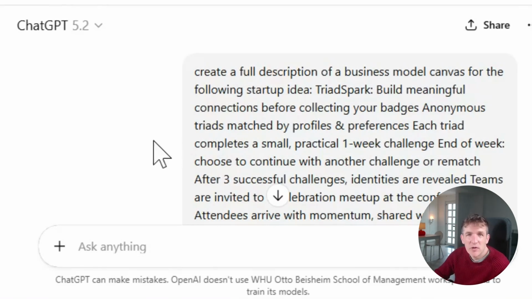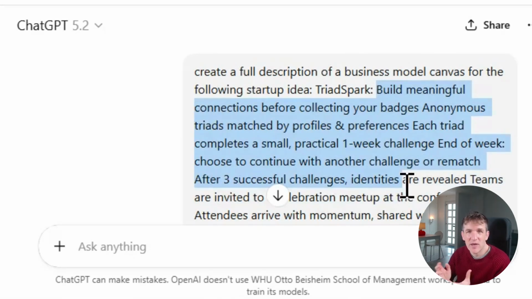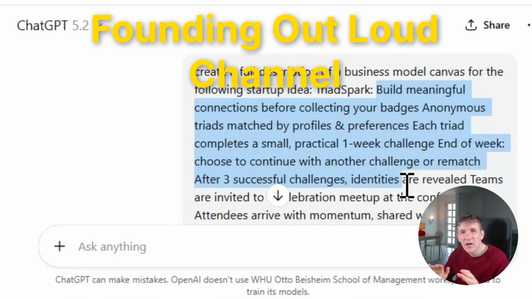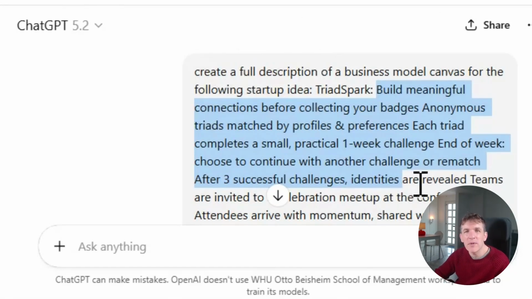We start with a prompt where I simply ask to give a full description of a business model canvas based on an initial idea. So here I simply copy-pasted an initial startup idea. This was an idea, Try It Spark, a pre-conference platform. I actually have a separate channel where I explain how I developed this idea step by step. But now we can just copy paste my initial business model idea, and then ChatGPT will create for me a business model canvas description.